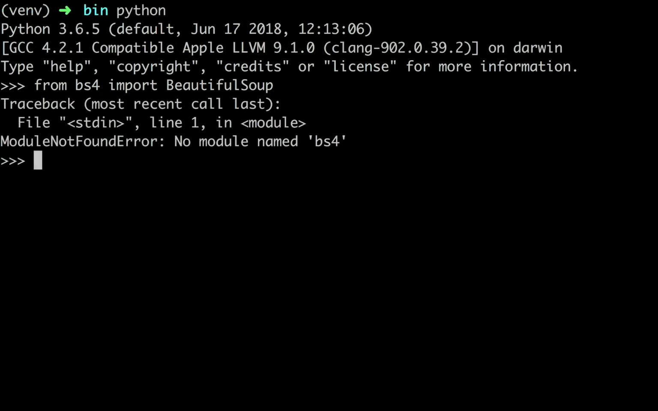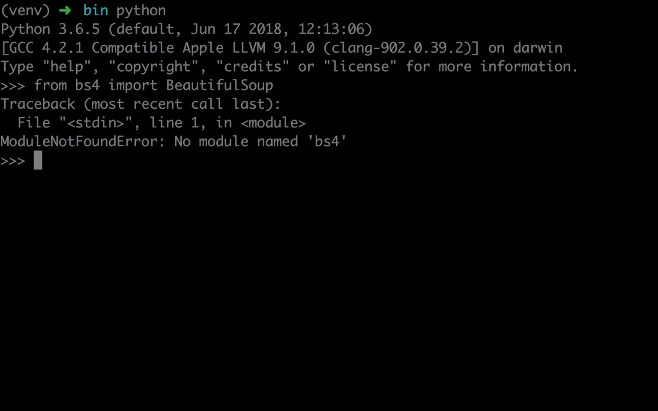Let's consider another example. In this case, BeautifulSoup is not installed. So you will encounter a module not found error.